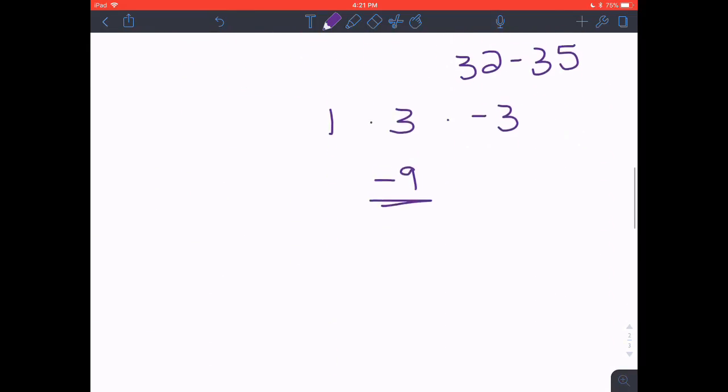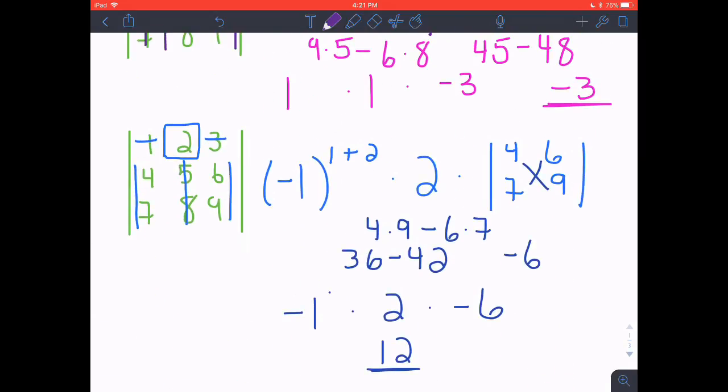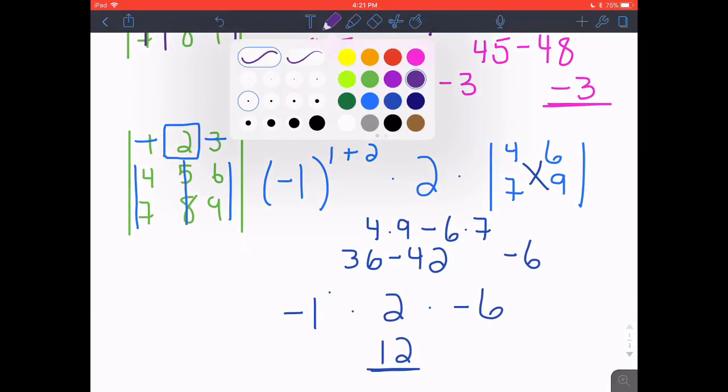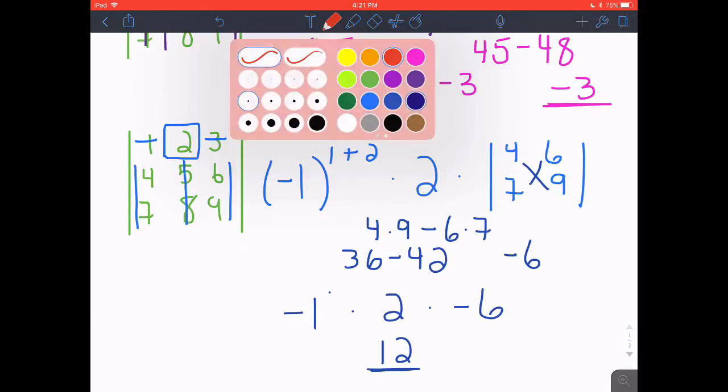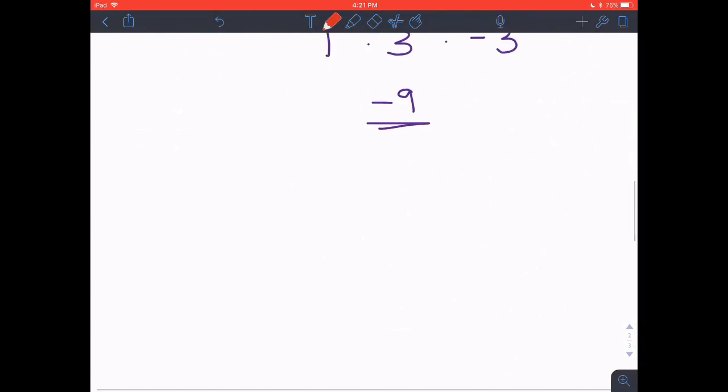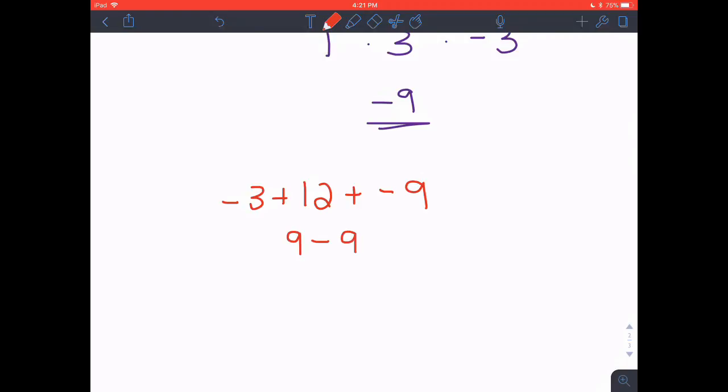So now the last part of the answer is to add up all of the numbers you got. So you have -3, you have 12, and you have -9. You add -3 to 12, and you add that to -9. And then when you do that, -3 plus 12 is 9, plus -9 is 0. So the final answer for this happens to be 0.